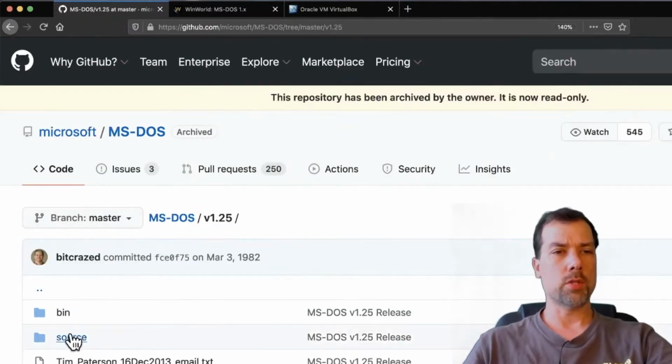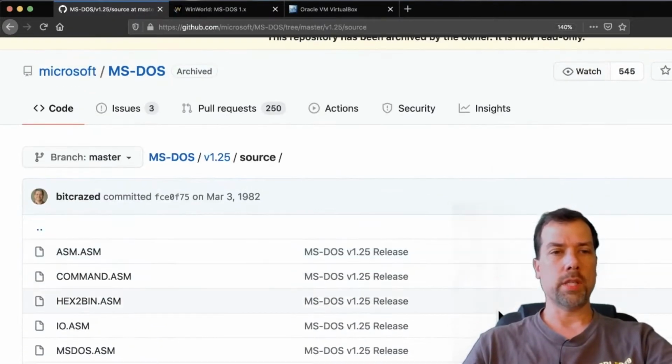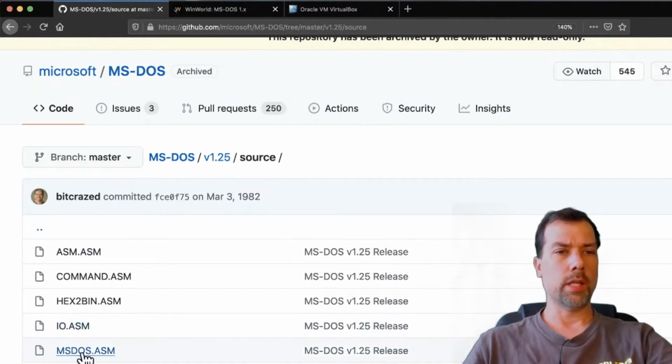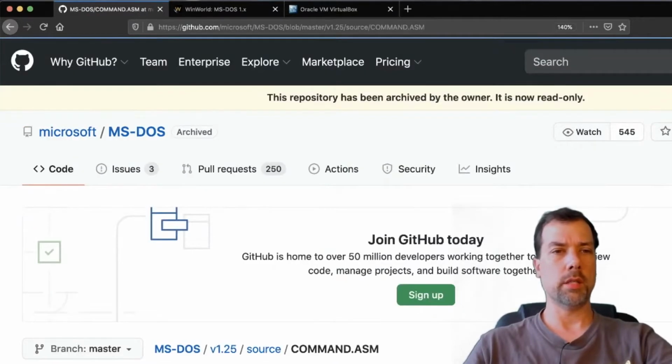Let's go back up and look at some of the source code. This was all written in assembler, and there's not a whole heck of a lot of it to begin with. So the IO and the MS-DOS files there turn into .sys files in order to boot the machine, and then there is the file that turns into COMMAND.COM, and a couple of other support files that are there. Let's take a look at the COMMAND.COM file.